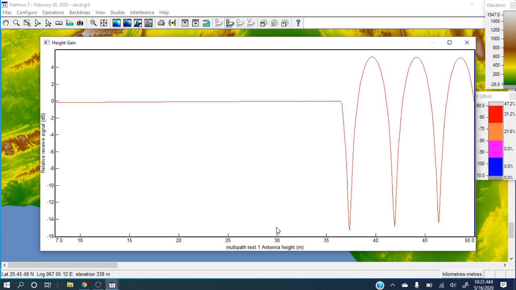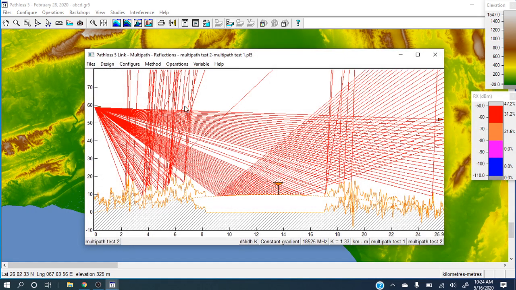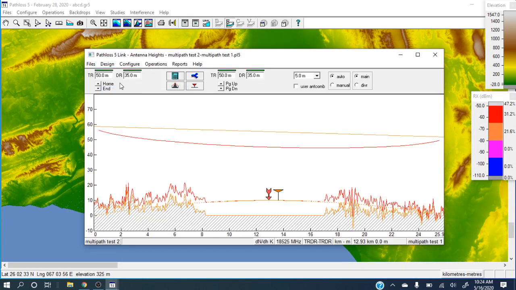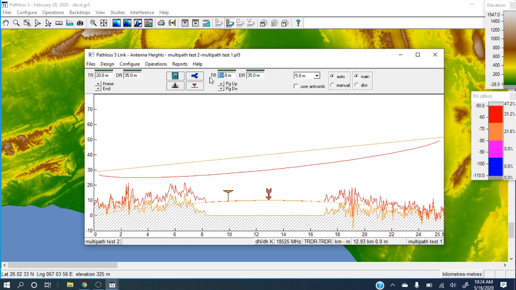Like for example, I will again recommend here 30 meter. You can go even less than that. It depends upon your tower size. You can go to 20 meter or 30 meter. So on both the sides, we can change the height. So for example, I change this height to 20 meter and I change this height to 20 meter.